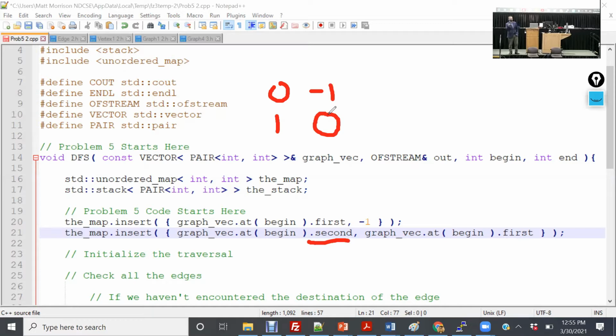Remember, we wrote this contains method, and I said it won't have contains until standard 20. How do we? Yes. Count. Very good. That's absolutely right. We're going to go through and we're going to count the results here.